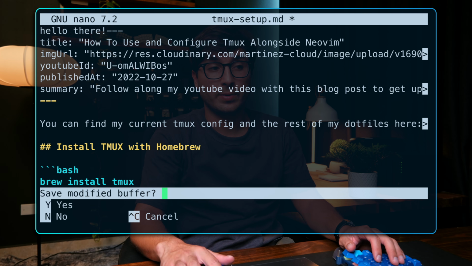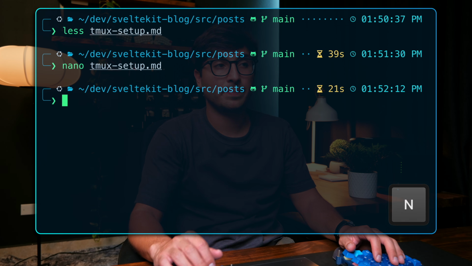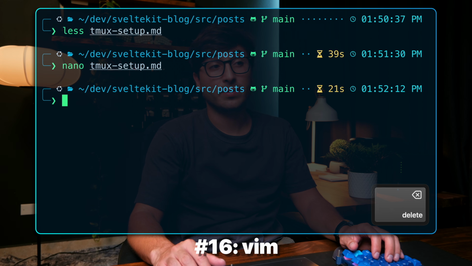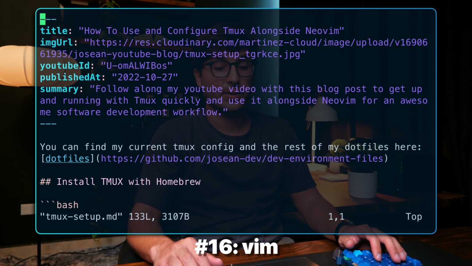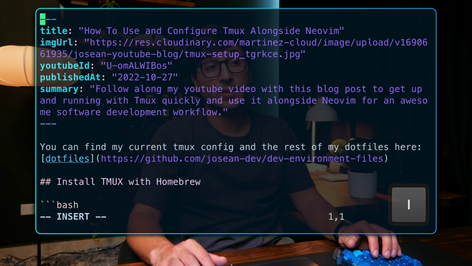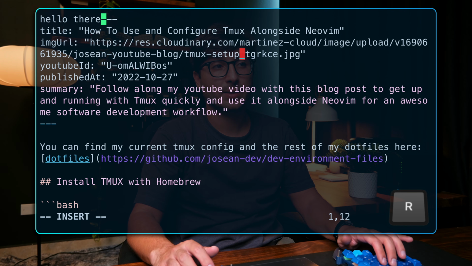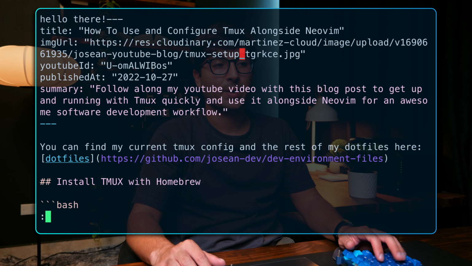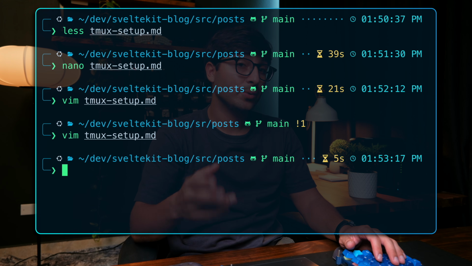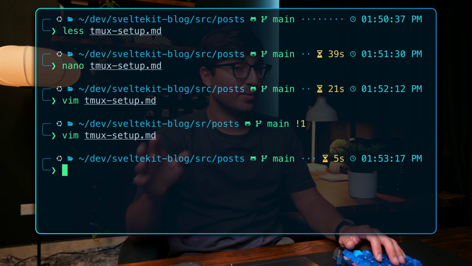You can press Y for yes or N for no. I'll press N, and it'll close it. If instead you want to use vim, which is my preference, then you can do vim followed by the name of the file. Then you can press I to go into insert mode. Then you can start typing text. Press escape to go back to normal mode, then : followed by W for write and Q to exit. I regularly use neovim instead, but that's a topic for a whole other video.